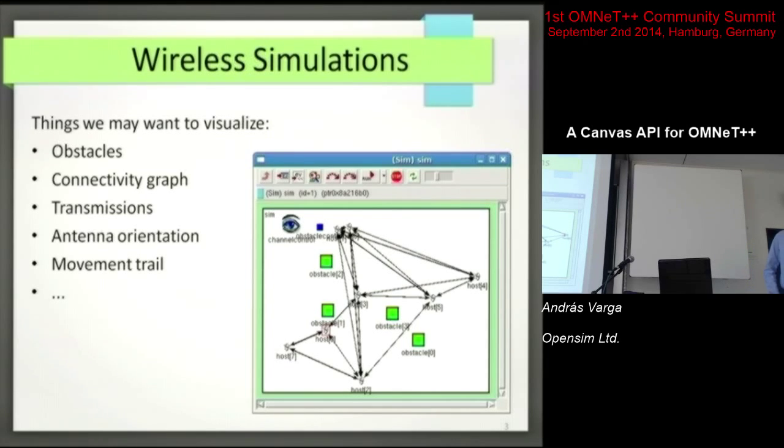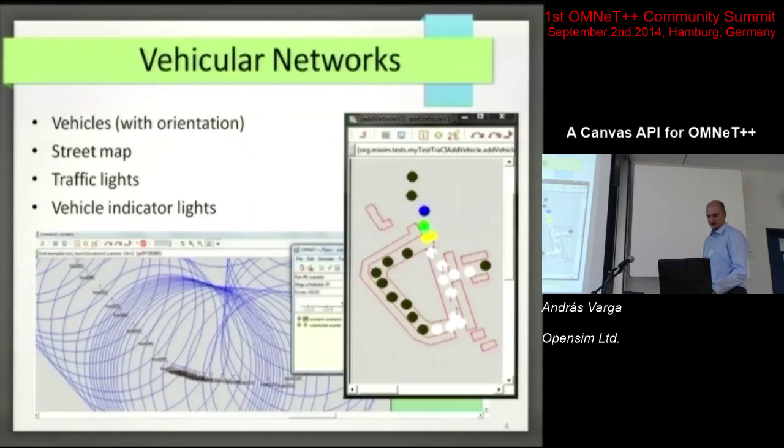And some of these things can be solved with the display string approach. Like for obstacles, one can place submodules and display them with rectangles, and that provides basic visualization for them. Or for the connectivity graph, one can connect nodes using gates and links. The screenshot shows the Mobility Framework, which dynamically creates connections between nodes to display wireless connectivity.